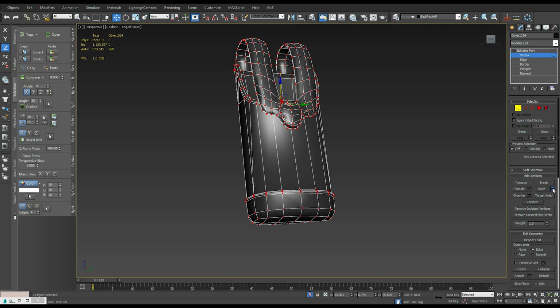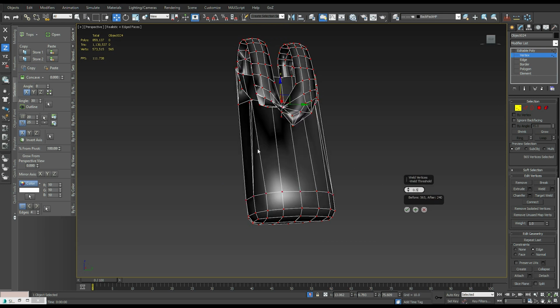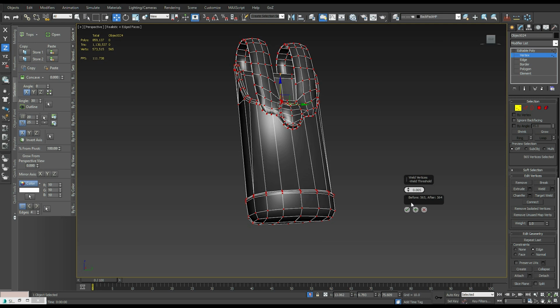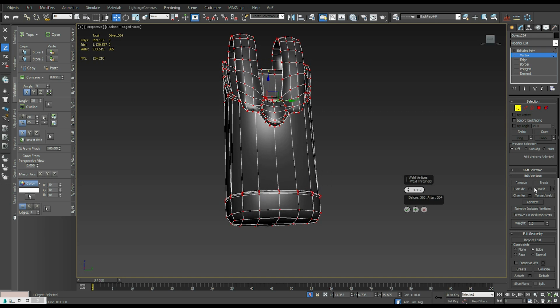And if I go under settings, normally you don't want to set it to, for example, 0.5. It's going to start welding everything up. We don't want that. What I usually run this at is like 0.005 or 0.001. And you can see here, before it was at 565, and after welding it's at 564. So that's a tool to use, your weld tool, to get rid of that problem altogether.